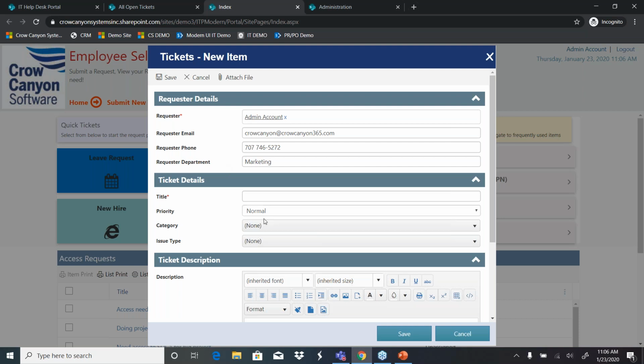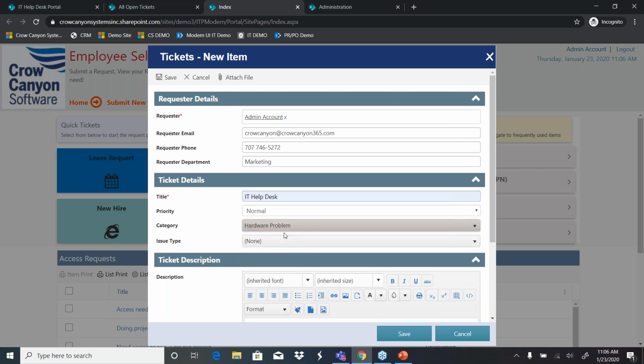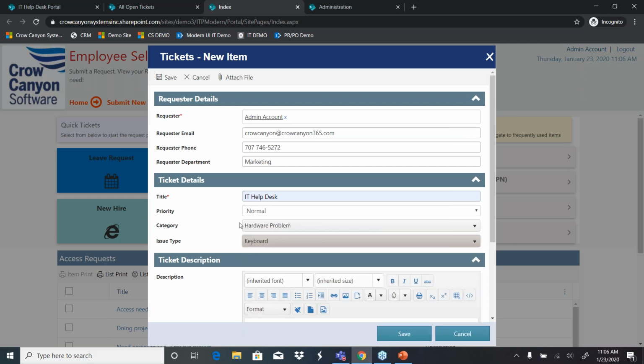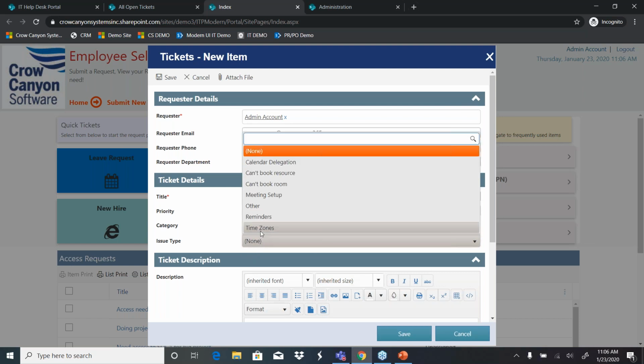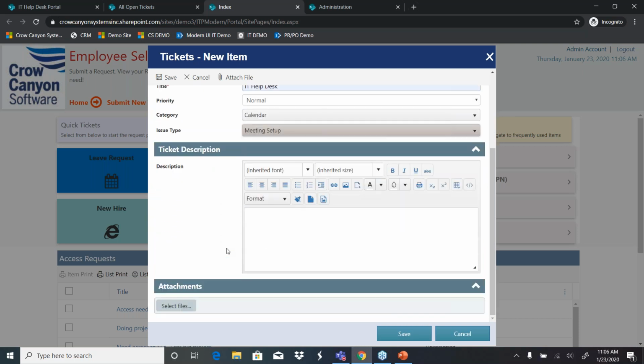Requester information comes over, they can plug in a ticket, they can select the category and the issue type of their ticket. Say they select hardware problem. The issue type is going to look up to the category. So when we select a category, I'm only going to see issue types related to that category. So if I toggle this, change it to calendar, my issue types are going to reset, and now I'm going to see issue types specific to the calendar category.